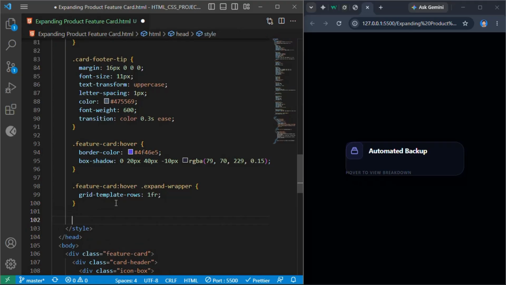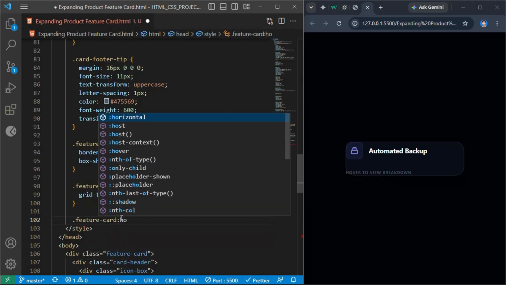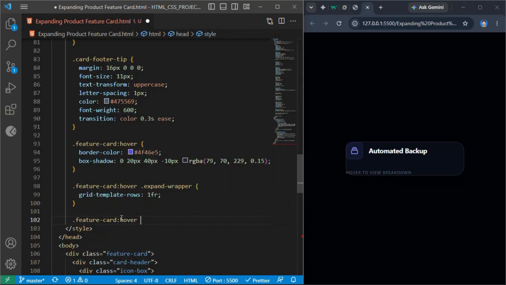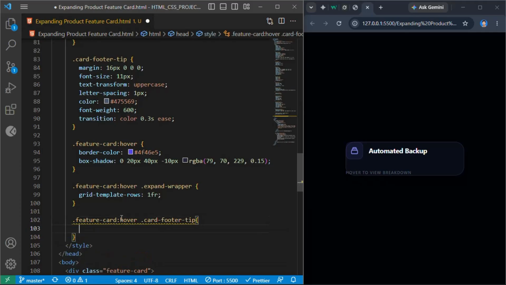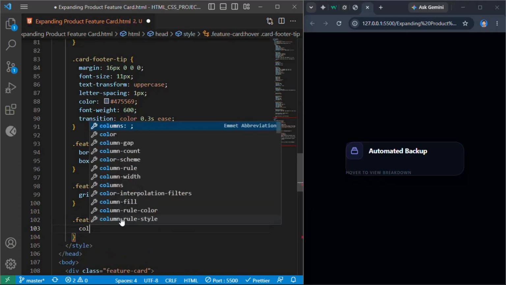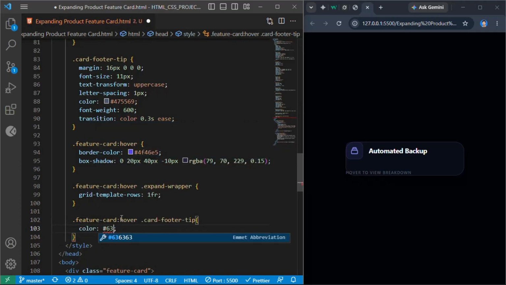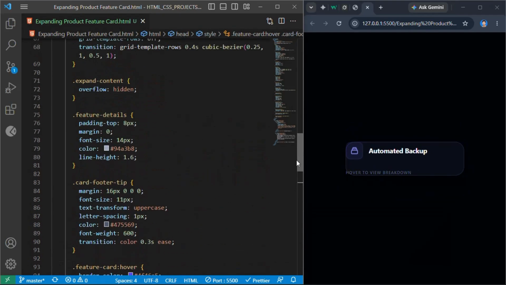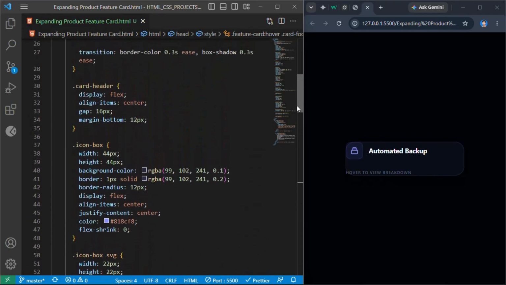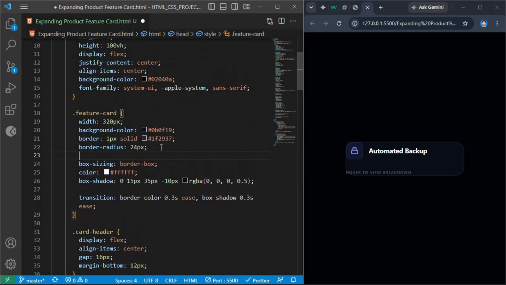Finally, let's illuminate our bottom micro hint text by writing .feature-card:hover .card-footer-tip. Inside this final block, I'll write color #6366F1 to shift the font tone to a striking, bright indigo color on hover, and close out all remaining curly braces. Into the feature card, I'll pad out the internal margins evenly by typing padding 24 pixels.